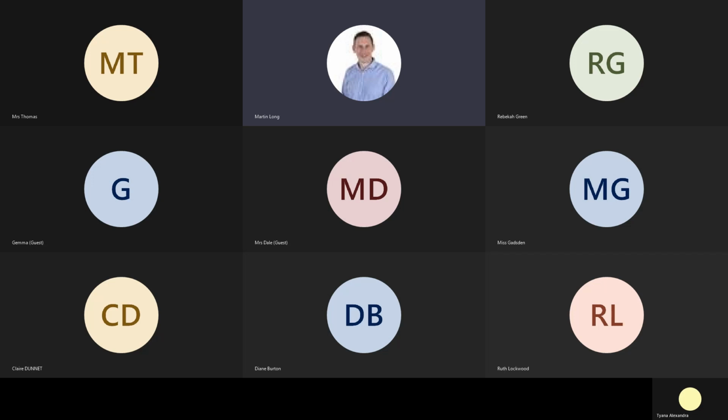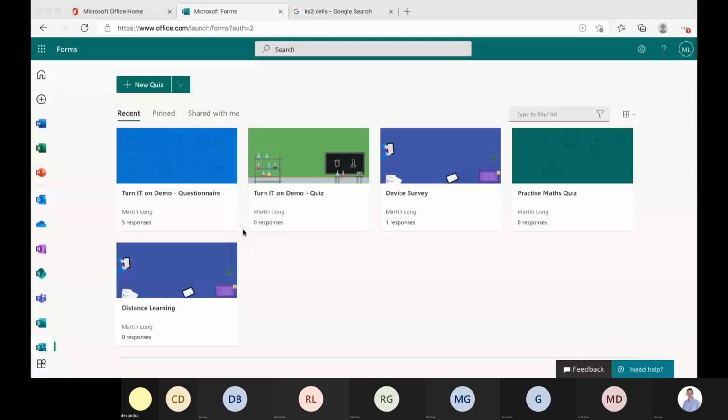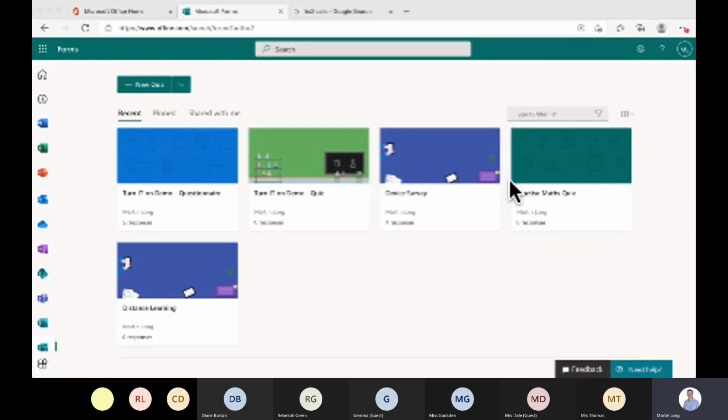So I'm just going to jump out of the presentation for you a minute and swap across to a different program where I've got Forms open and ready to go. So you'll now see a different window.